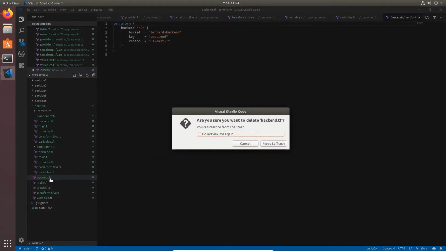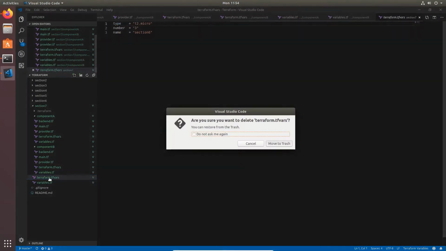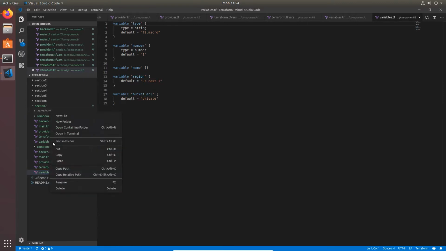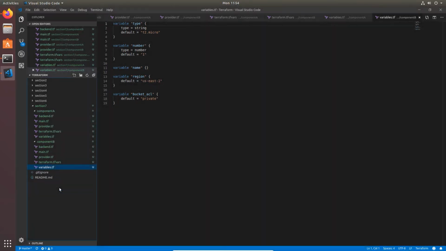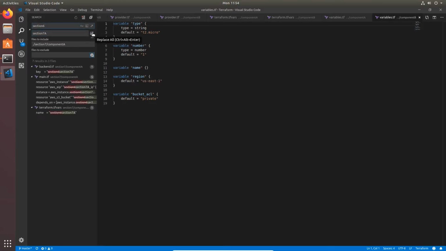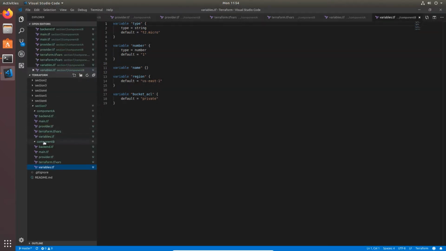Now that's done, we're going to delete all these files from the root. So now we're left with two identical sets of Terraform files, one in each component folder. Also, as always, let's delete the .terraform folder that's left over from the last section. Now we want to remove all references to section 6 in each component. In component A, I'm going to search for section 6 and replace it with section 7A. There we go. And now let's do the same for section B.